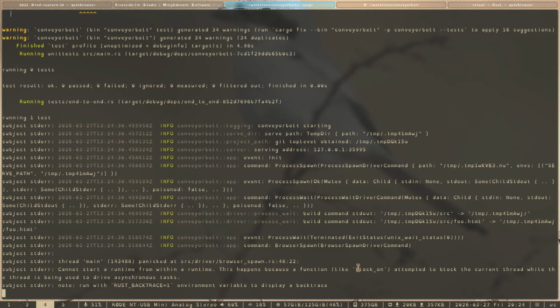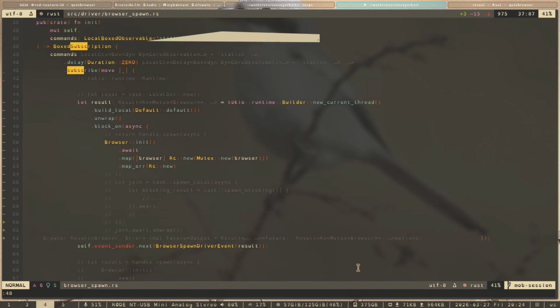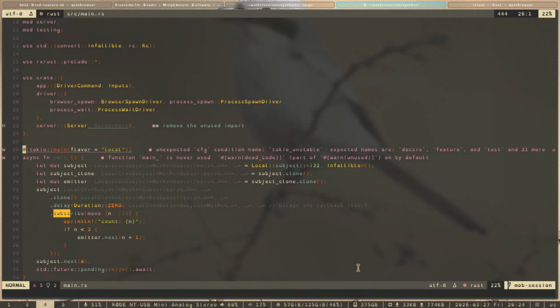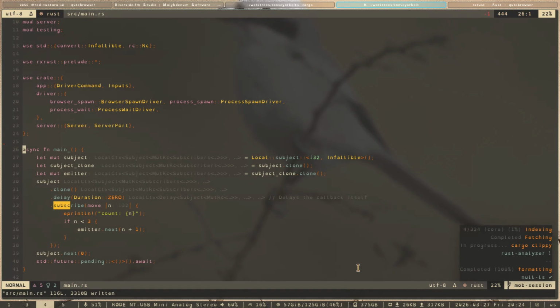Cannot start a runtime from within a runtime. This is a function like block on, and this is line 48, right? Oh, same error. Well, we forgot something. So we're trying to do multiple runtimes, and you cannot start a runtime. So we are explicitly told we cannot start a runtime. We can do multiple runtimes, but we cannot start a runtime from within a runtime. So we're going to have to remove this Tokio main. Am I right? Yes. And then this main cannot be async.